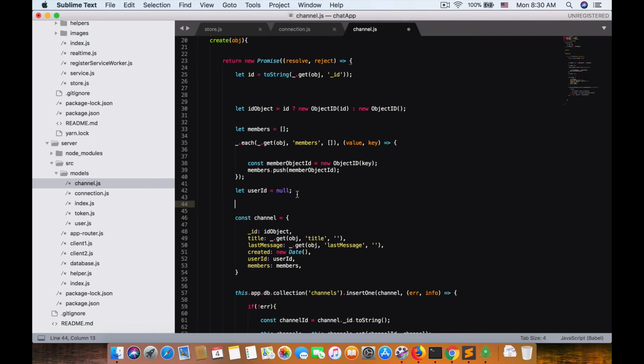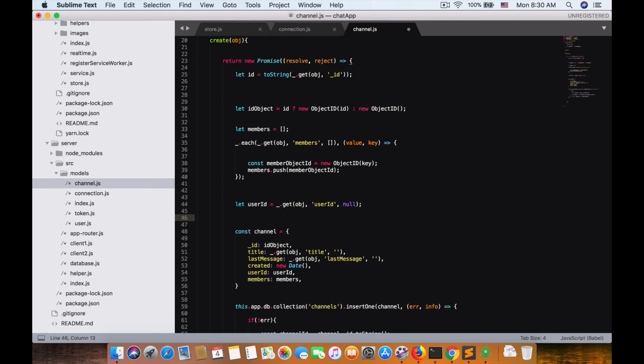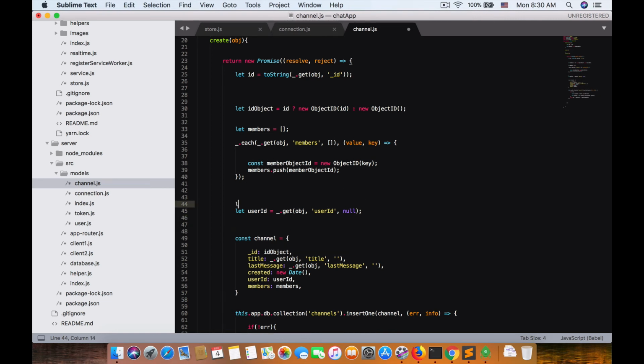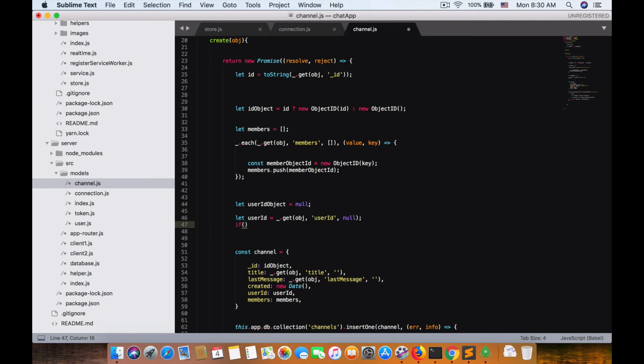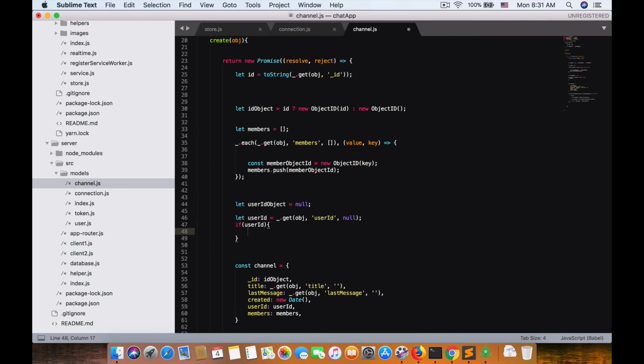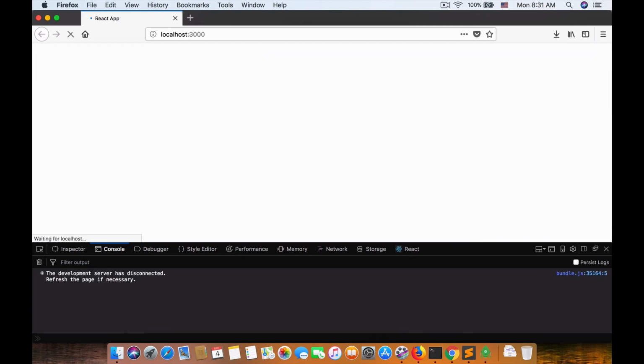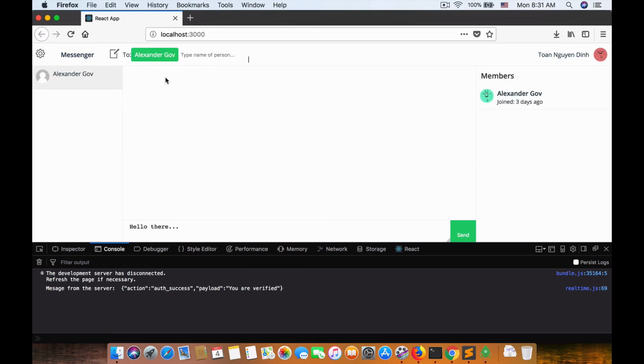So basically you can do this: let user ID equal, and code user. And here we do let user ID object equal null, and here we check if user ID, then user ID object is a new ObjectId with exactly that user ID. And so let's try again: refresh my browser, and let's see, you are verified, and again try to add a new channel to Alex.